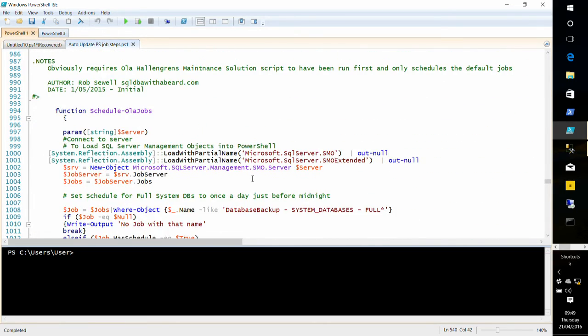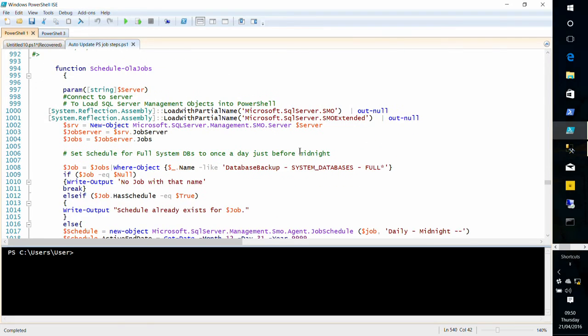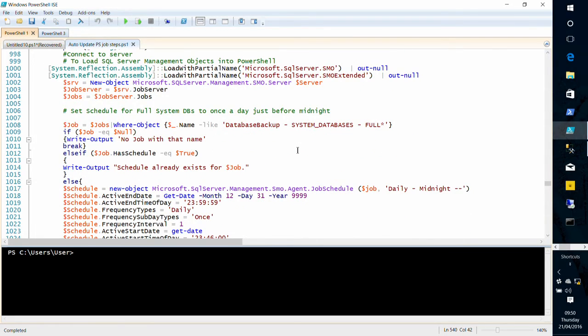we've got a schedule Ola's job function. I don't think it's on GitHub, I think it's on the script repository. And again, all we do is connect through to the SMO server object, go to the job server, that's why I picked that up, isn't it? Go to the job server property, and then look at the jobs.